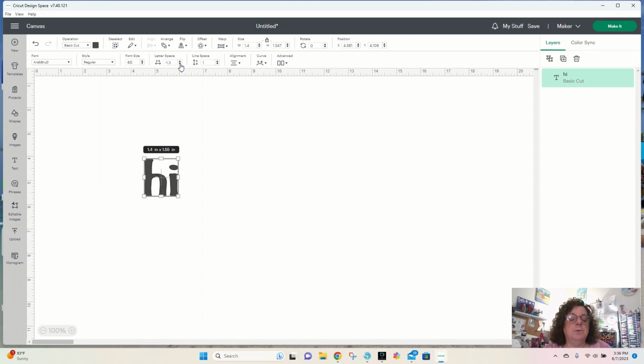Now you would want to use this if you're going to cut out letters and you want them touching, so you only have to cut out one piece. You would just use that, and you could just keep scrolling until your letters touch. That got a little too close. There we go. So now they would just touch right here. So let's say we had, let's click on here again.